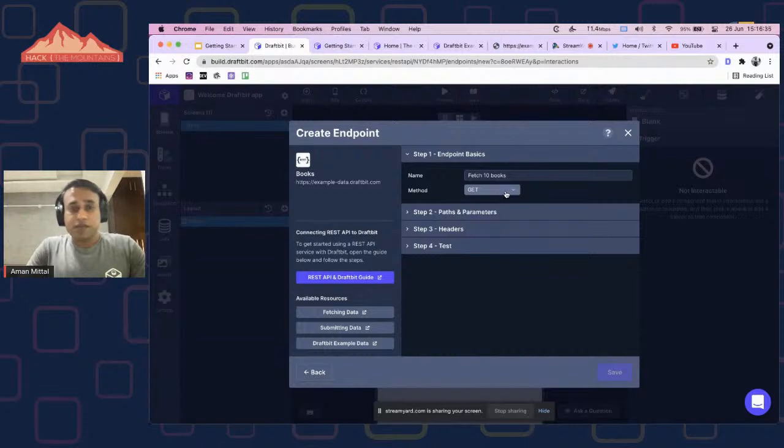By default, the HTTP method is selected to GET, but you can have other HTTP methods. So for example, on this particular books endpoint, if you want to add or submit data from this app, you will probably use either a POST or a PATCH request. If you're updating the data or deleting something, you would send a DELETE HTTP request.